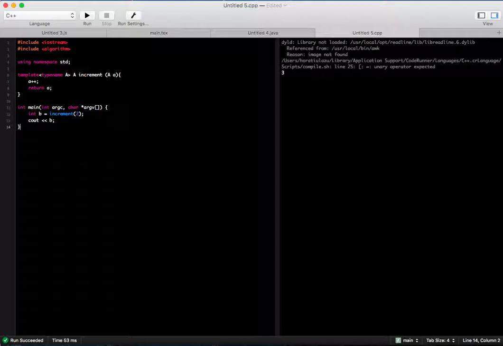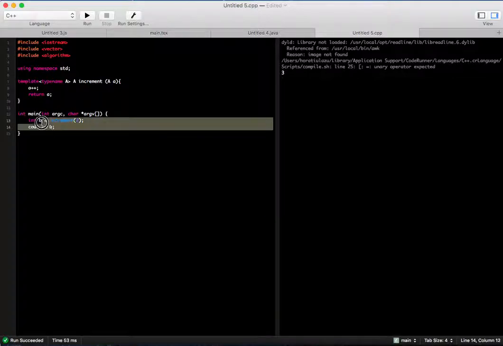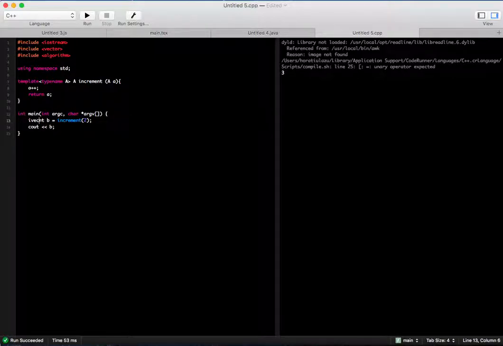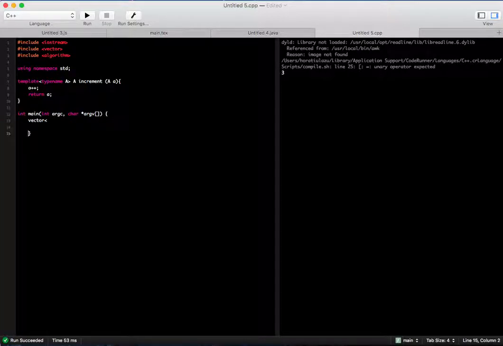The first one we're going to go through is for each. Let's begin by including a vector. We're going to instantiate our own vector here, a vector of int, vector int list, and we're going to create a vector like so.